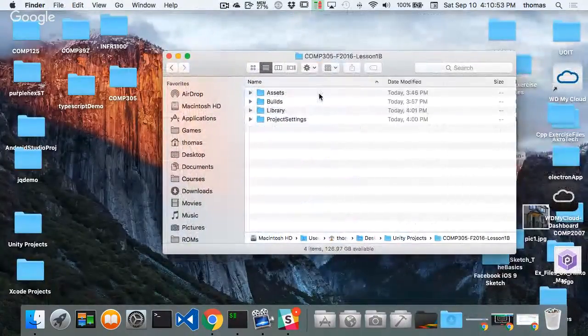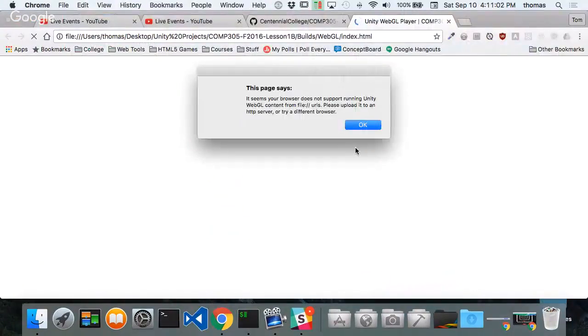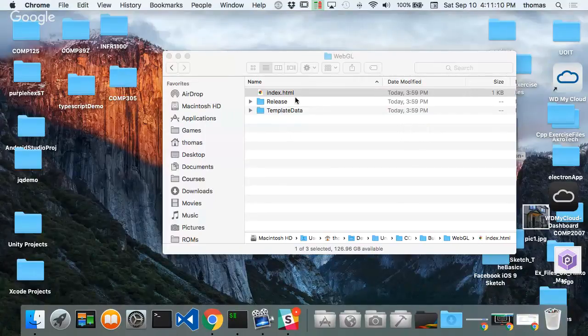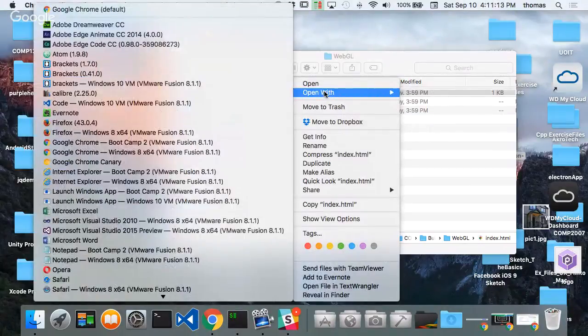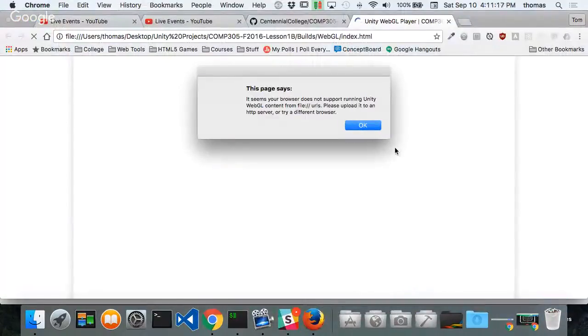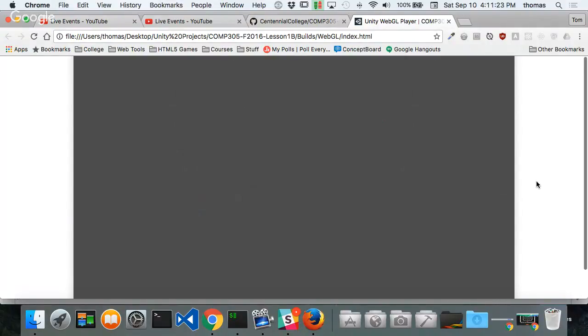So I'm going to go into Lesson 1B. I'm going to go into Builds. Notice I have WebGL, right? And if I double-click on my index.html, I'm going to pull up my default browser, which is Chrome, and it's going to say, sorry, you can't download and use this thing. However, it will work with Firefox and Safari. So I'm going to right-click, and I'm going to open up with Firefox. Why? Chrome has some really weird security settings that stop you from doing it.